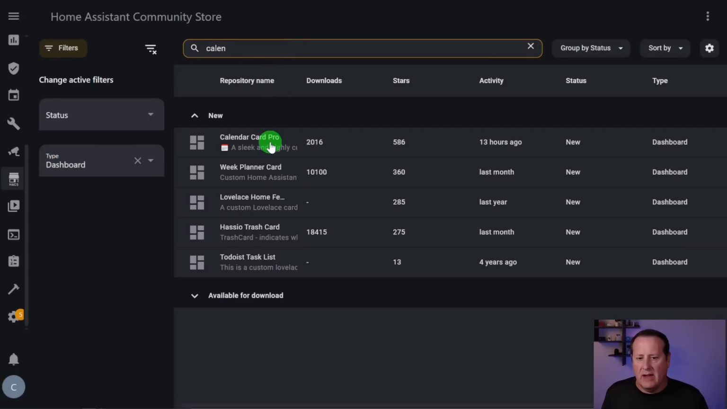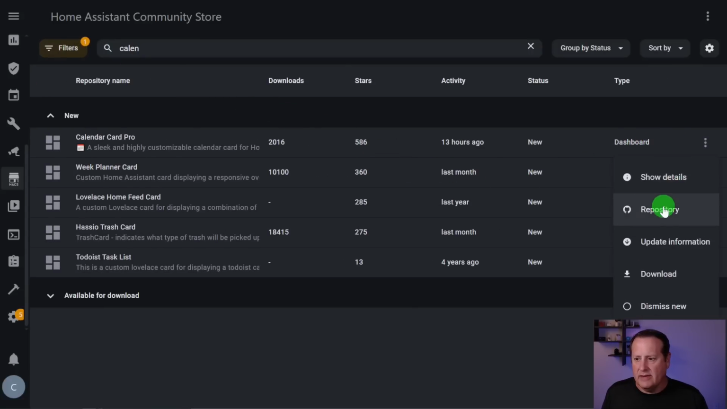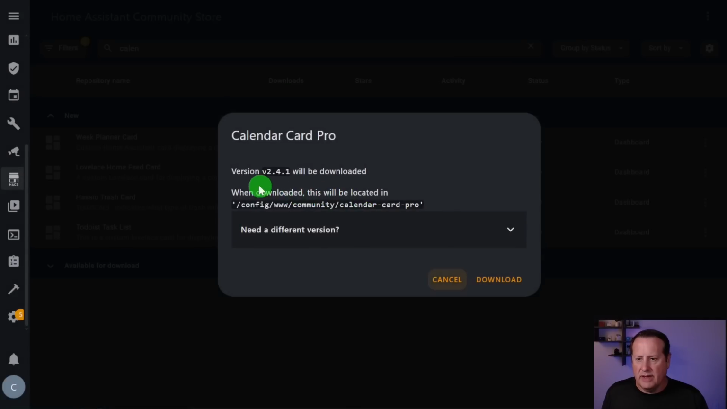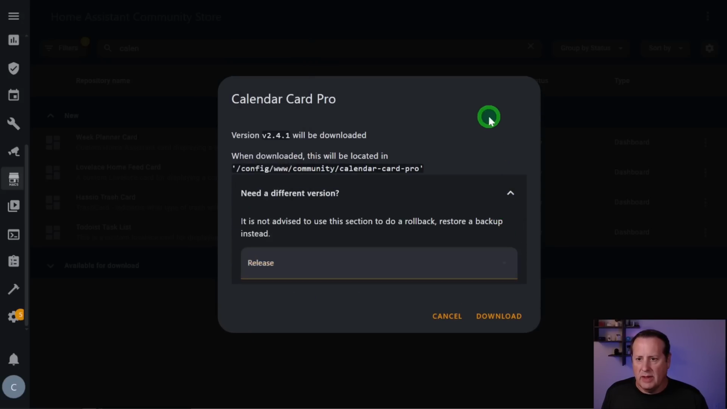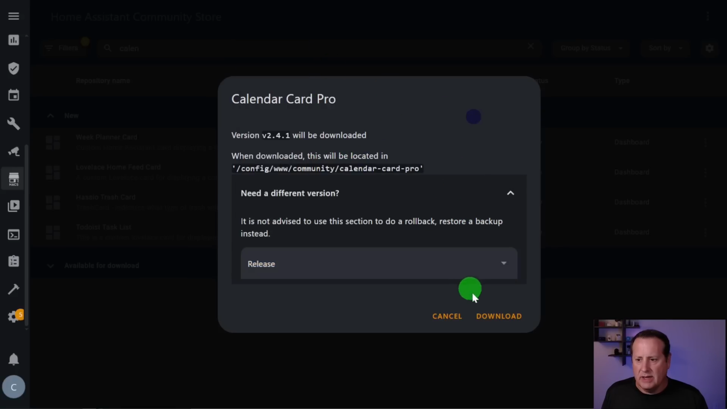And you'll see that you have Calendar Card Pro. Now you'll need to download it. So let me move this out of the way. You'll still need to download it into your Home Assistant instance. So click on download. And we'll go in here and it will tell you that version 2.4.1 is going to be downloaded. It's going to be located in this directory. You can choose a different version if you want to, but I'm going to go with the latest, which is 2.4.1. And that was 20 hours ago as of this particular recording. Click on download.